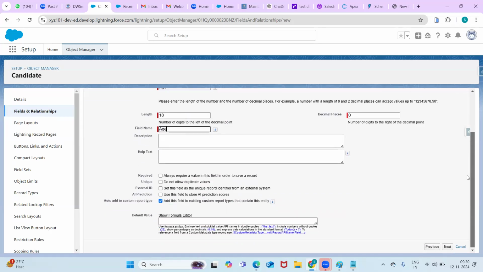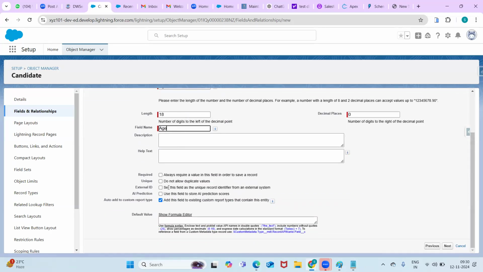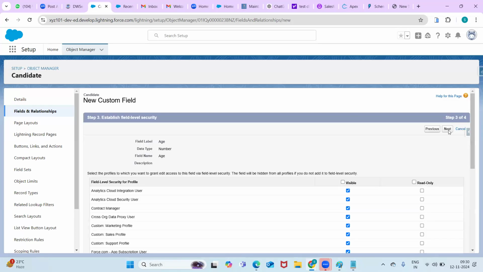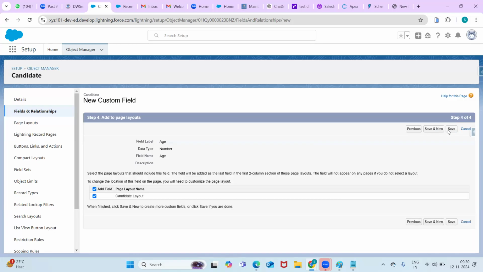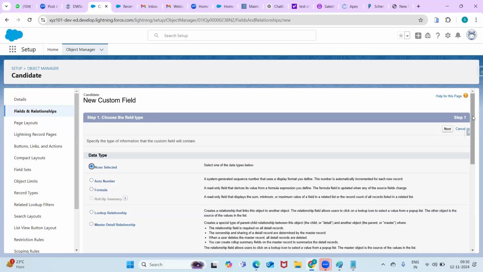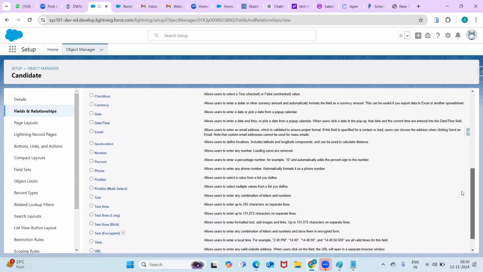See here also: required, unique, external ID. And one more thing is AI prediction. Use this field to store AI predictions. We can go with AI prediction also as required. I will explain that AI prediction later. Then save the field and create a new field after number.